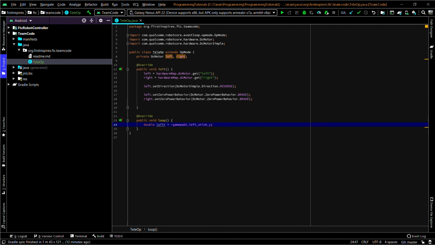But the reason why I have to make it a negative is because when you move the left stick up, it returns a negative value. So this means that the robot would drive backwards. But if you move the joystick up, we want it to go forward, right? So by adding a negative, it makes the entire variable into a positive, so that the robot moves forward when you move the joystick forward. Then you have another variable, which is right X, and that is gamepad 1 dot right stick X, which is the left and right movement of the right stick. And that's what you do for the joystick variables.